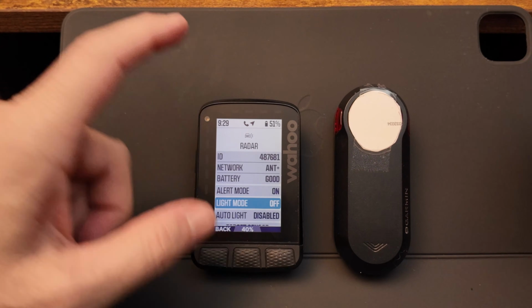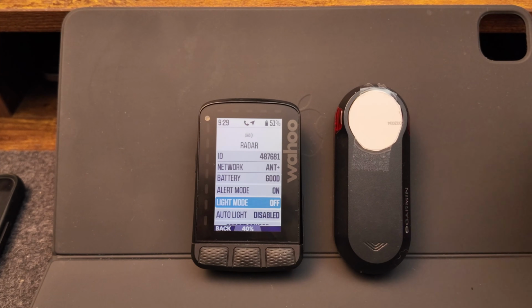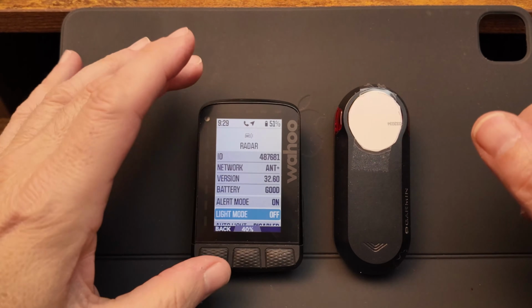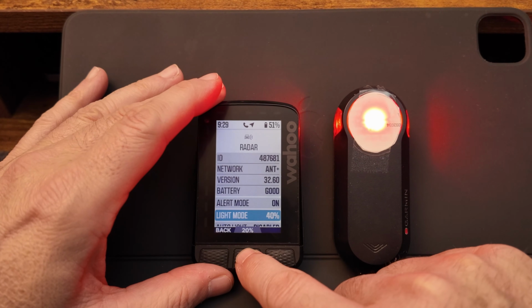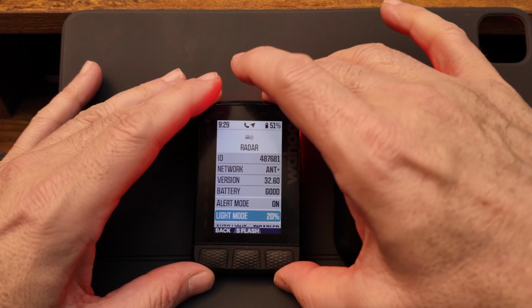And why is this useful? Maybe you're running low on batteries, or maybe you're on a trail where you don't have any cars behind you, but you do want to know if maybe a fast cyclist is coming up behind you or something like that. So let's go back to 40% on and back to 20%.